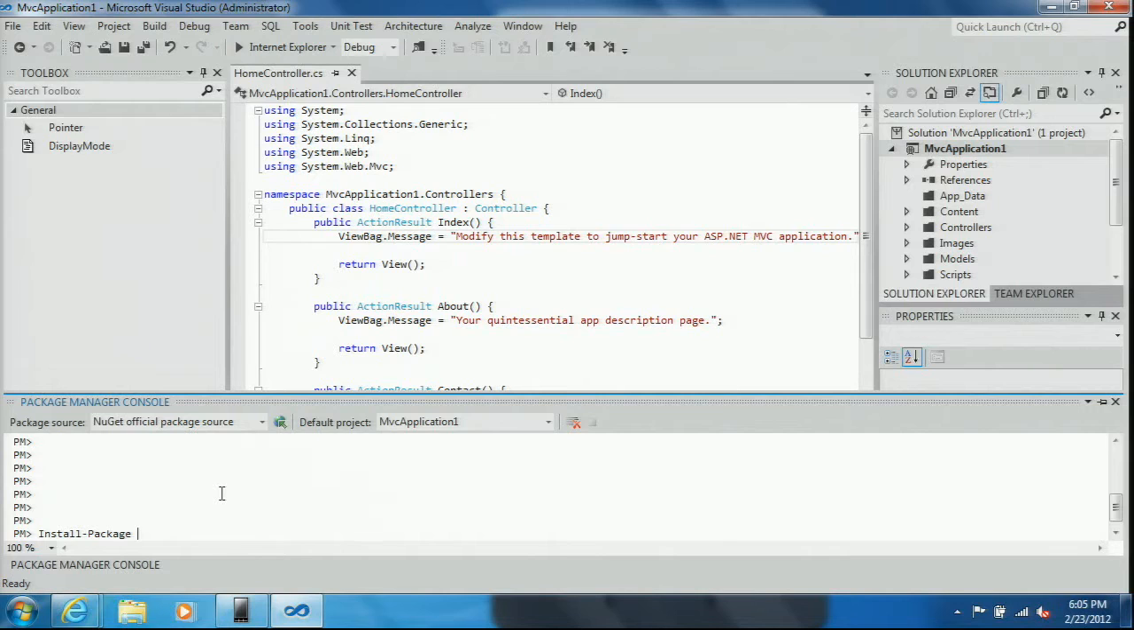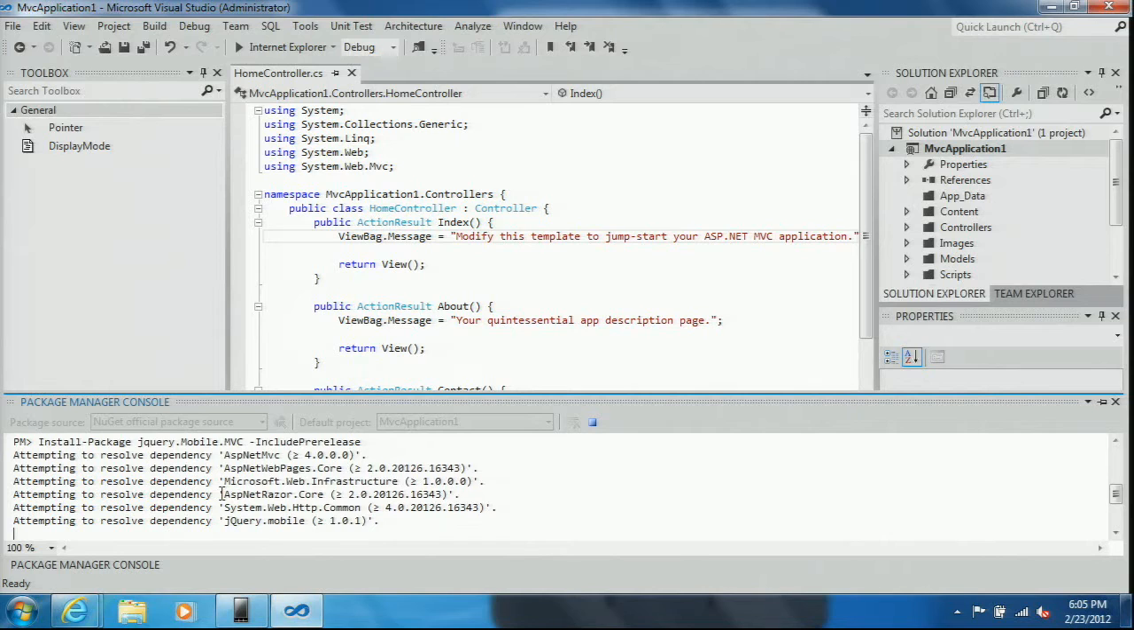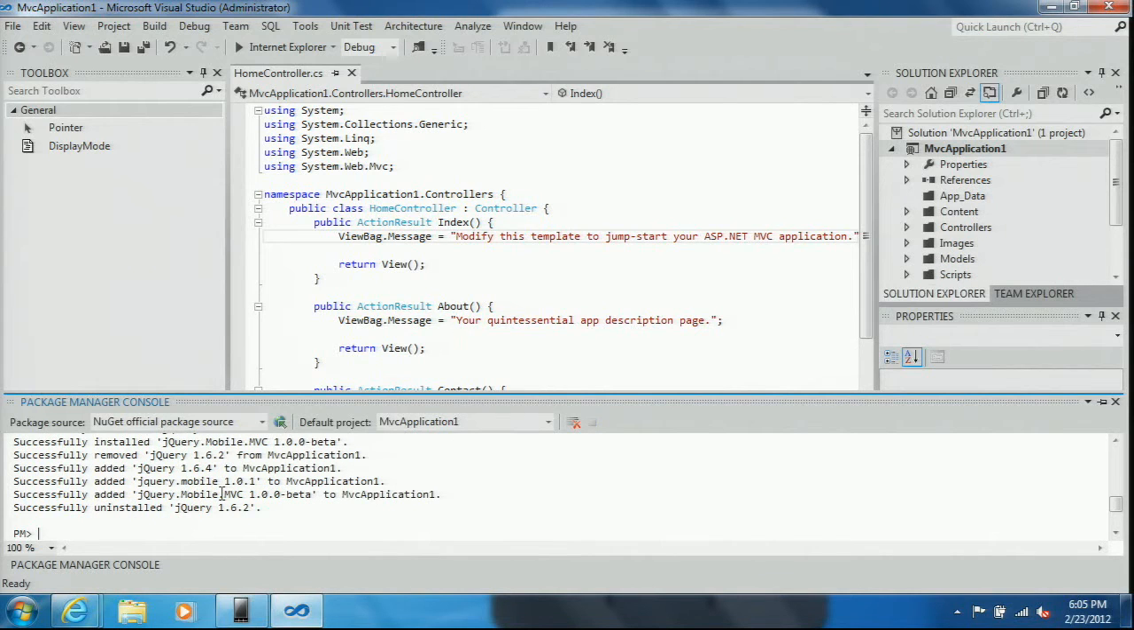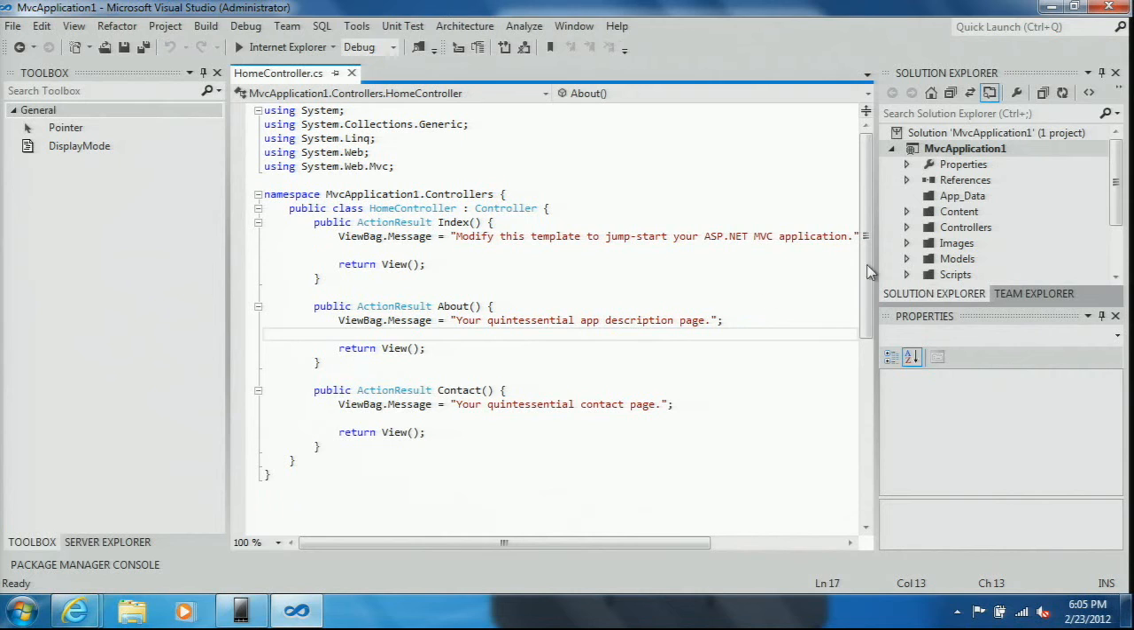In our case, what we're going to do is we're going to go here, and we're going to install a package, and we'll use jQuery.mobile.mvc. This is a pre-release package, so you can just add the option to include pre-release. And what this will do is it'll take my existing application and add things like jQuery Mobile. It'll add a new layout page for me to support mobile devices, and then I can talk about how this affects you.